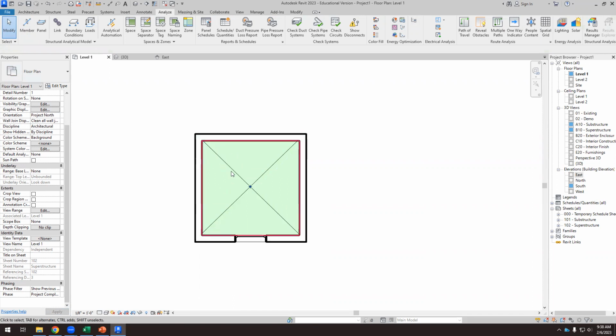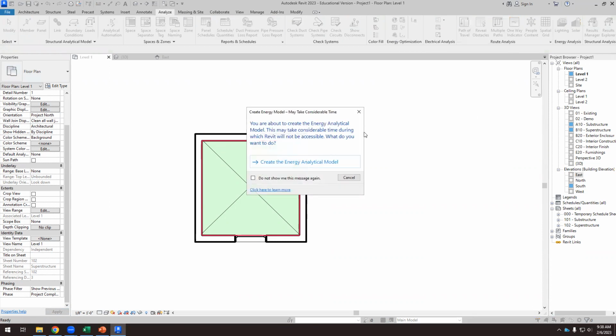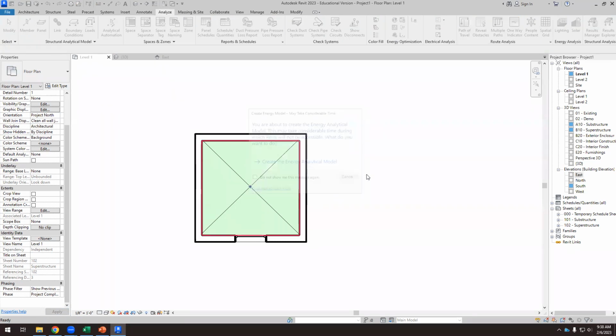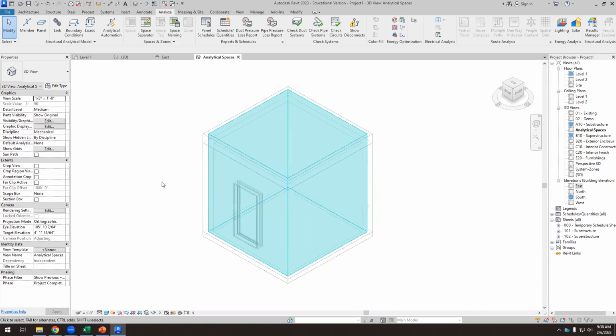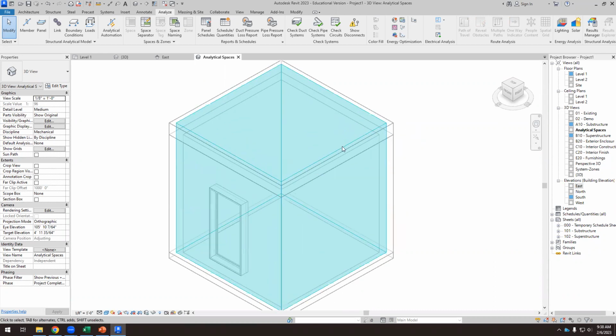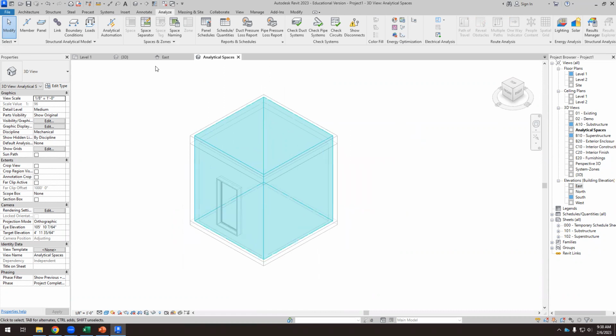So we have calculated, or we have defined, the space with all the parameters. So here, first we have to click here, create energy model. So create energy model, and you're about to create, okay. And this is it. Okay, so we have this view, which is the analytical model. If everything goes well, we will see something well defined. If spaces are complicated, there will be weird things in this view. But here, everything is correct. Okay.